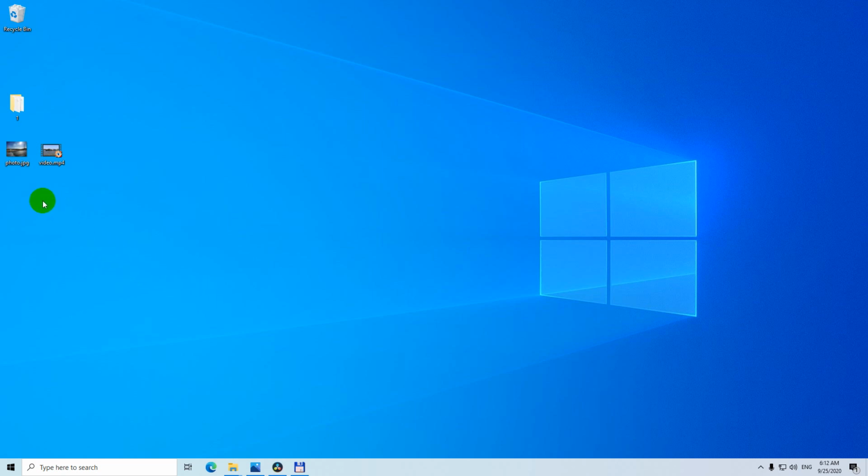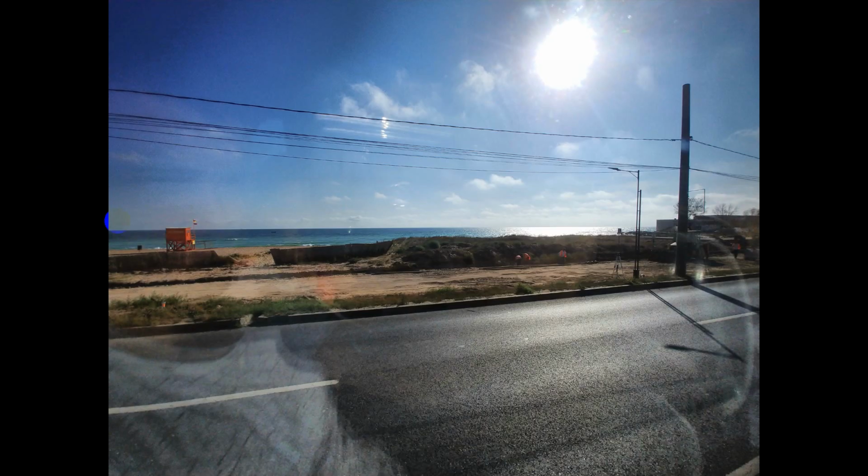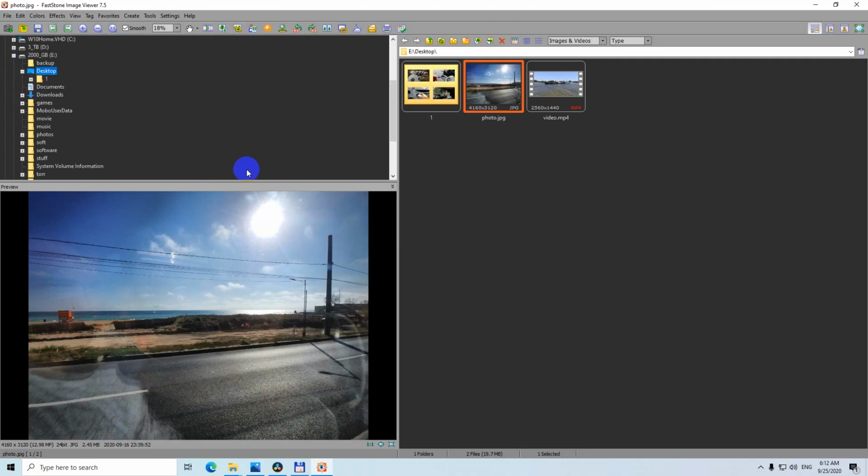How to see the GPS coordinates inside a photo or a video. So if you've taken your photos or videos with a smartphone and you enabled location and set up the camera program to store the location, then you could use, let's say, FastStone Image Viewer.